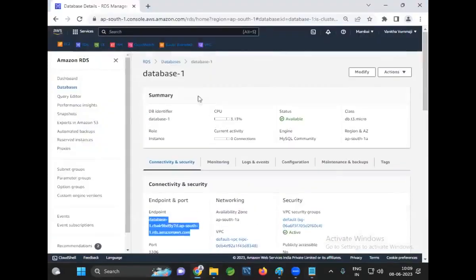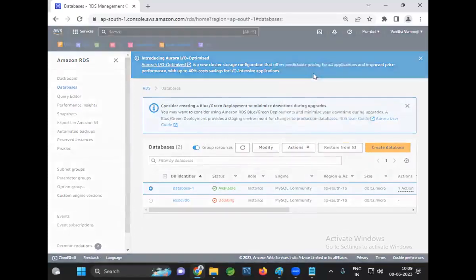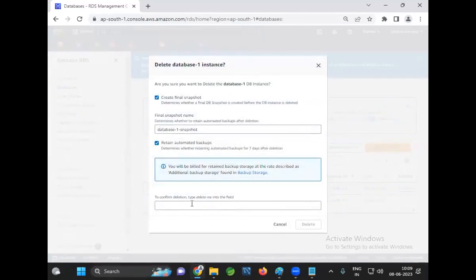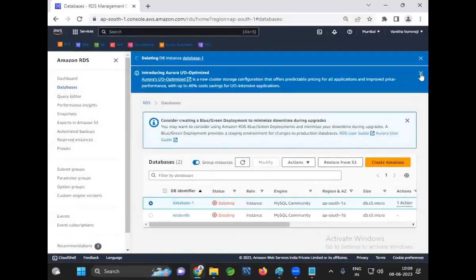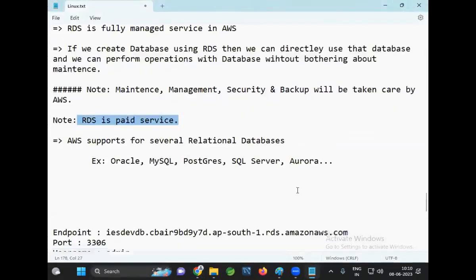Once your practice is completed, delete the database. Select the database, Actions, Delete. It asks you to confirm the delete, type 'delete me'. Now I'm typing 'delete me' and clicking on Delete, so that the database we created will be deleted from the cloud and the bill will not be generated.